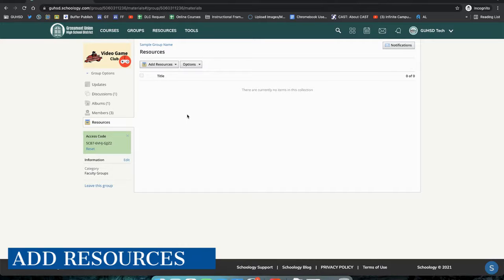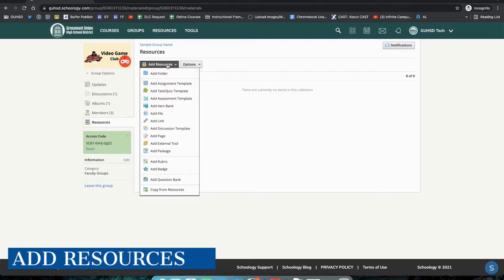to them as well. The first way to add resources to share to a group is by clicking Add Resources here. You can add folders, assignments, tests, and quizzes. These would be most likely if you were working in a group with colleagues, that you would be sharing content with the group this way.